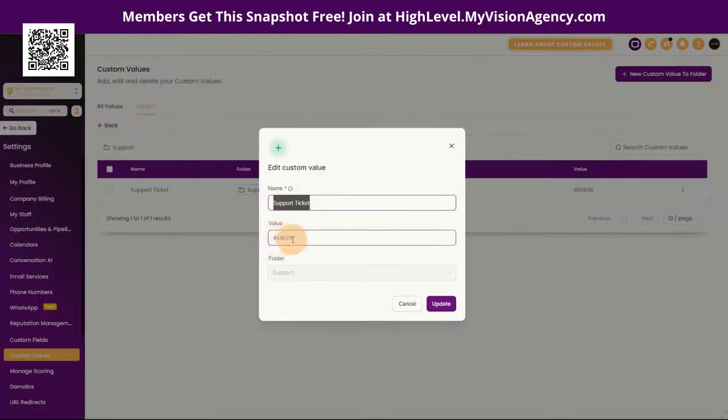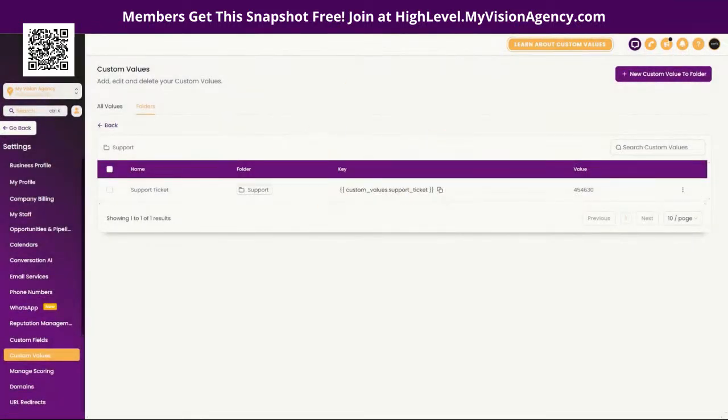Okay, you can put anything that you want to, but what it's going to do is it's going to update every single time we have a new support ticket, and then it's going to create a new one. Okay, so the next time someone submits a support ticket, this number will change to 454631. Okay. So that is the custom value that we need to create.